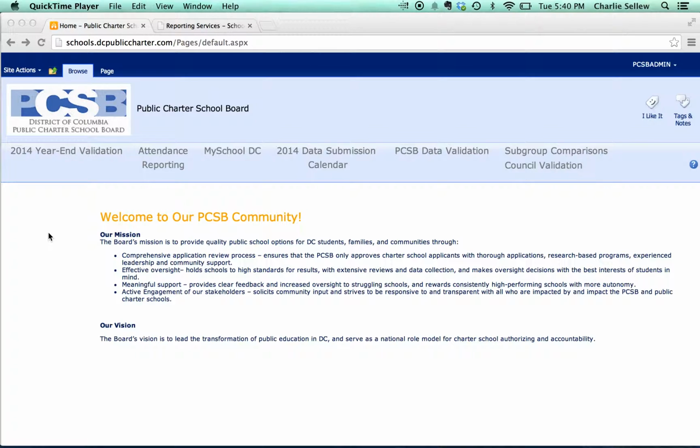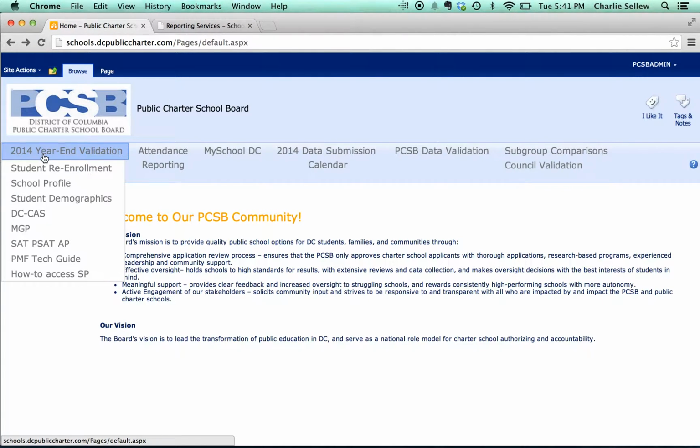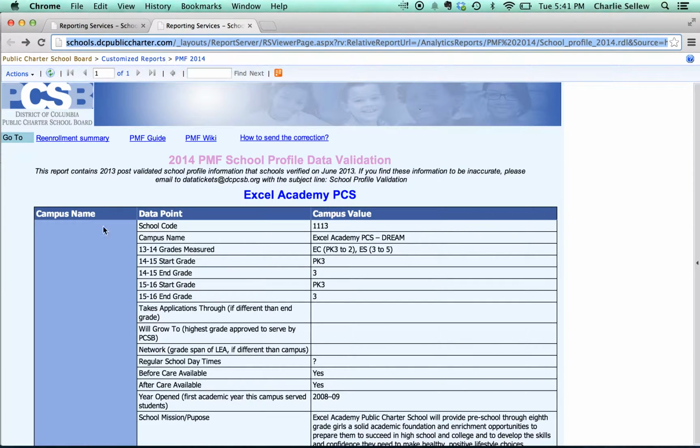log into SharePoint by going to schools.dcpubliccharter.com. Once you've logged in with your credentials, on the navigation bar at the top, under 2014 year-end validation, select School Profile. You will see our pre-validated data. That's the data we have from you from last year, along with any changes that we're aware of from our school directory or other sources.